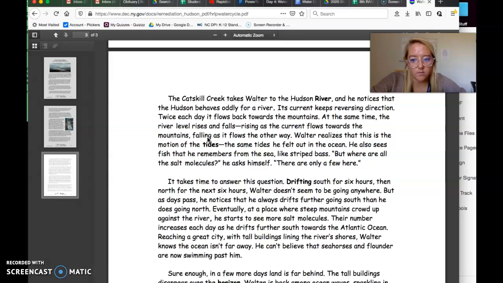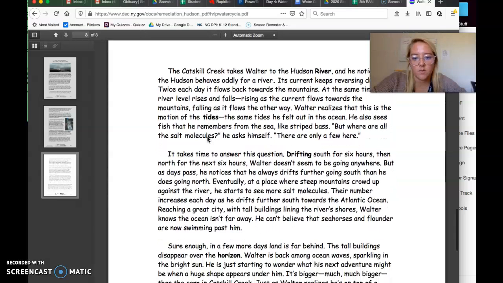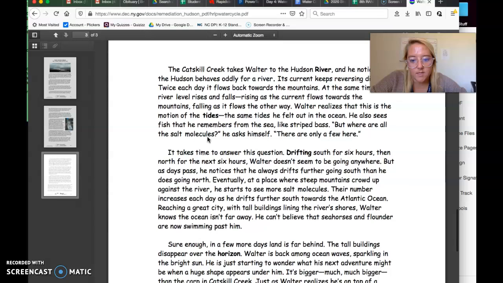At the same time, the river level rises and falls, rising as the current flows towards the mountain and falling as it flows the other way. Walter realizes that this is the motion of the tides, the same tides he felt out in the ocean. He also sees fish that he remembers from the sea, like the striped bass. But where are all the salt molecules, he asks himself. There are only a few here. It takes time to answer this question.